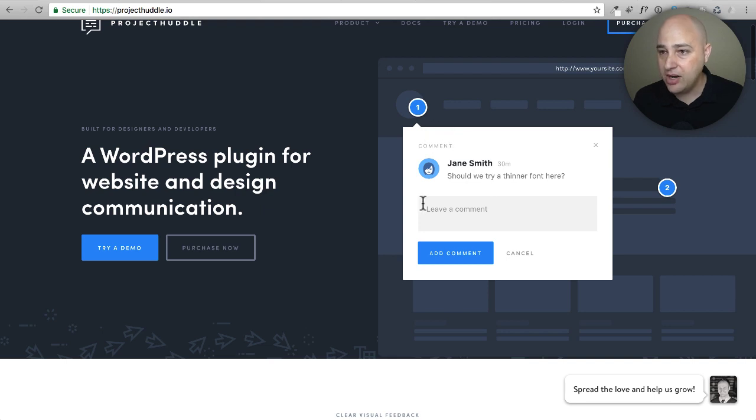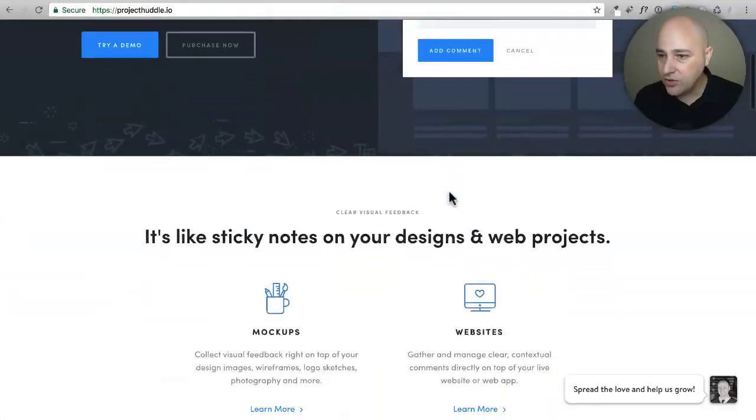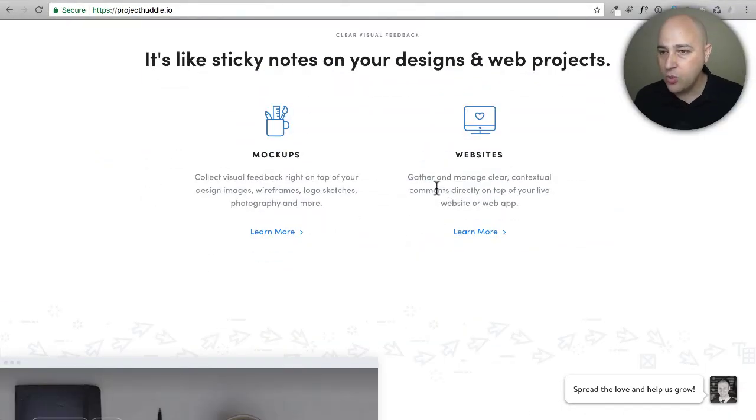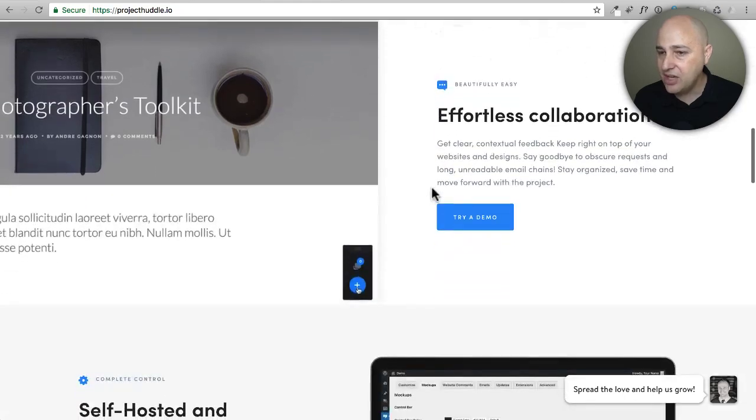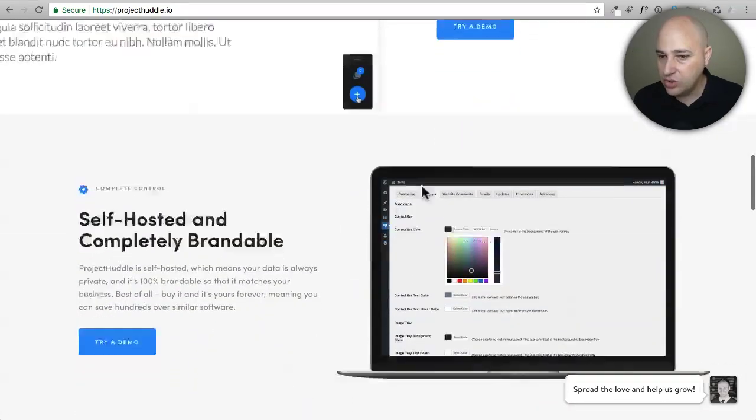They can click anywhere and leave a note, and then these all get organized in the back end, and you can either address them, communicate back, or you can assign them to maybe your own staff. I'm going to show you it all so it fully makes sense to you. So it works on mockups and websites, anything on the web, it's going to work on.